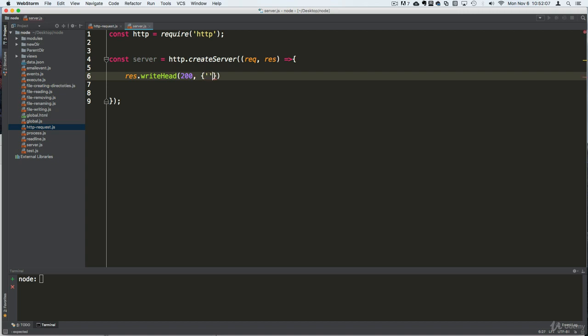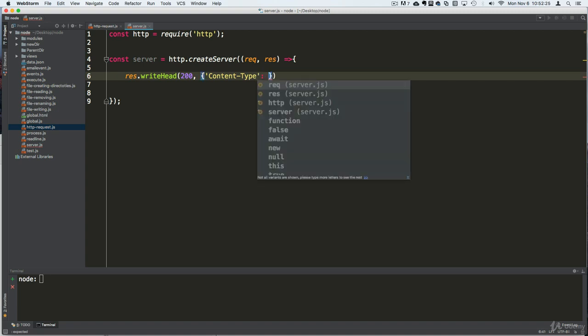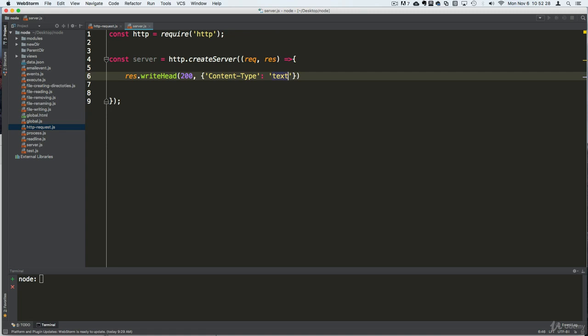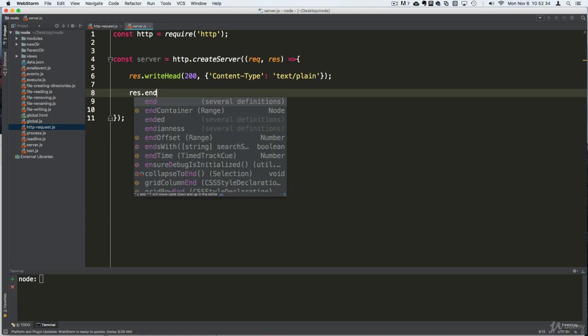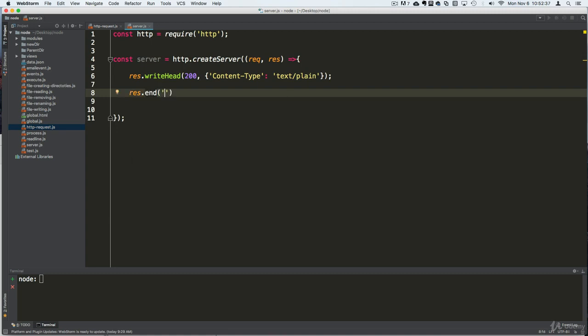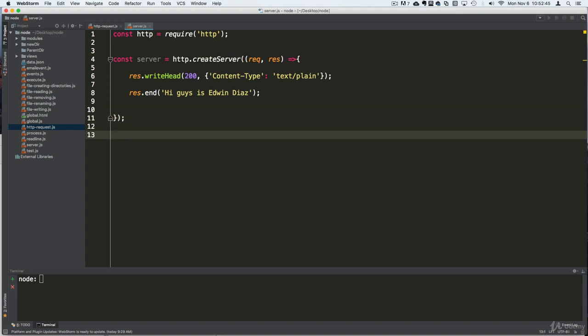This is pre-built text inside our header server definition. So Content-Type, I'm not making this up, is uppercase here, hyphen, and uppercase here. This would be the key of that object, and I want it to be text/plain. Now the response I'm sending, I'm going to end the response with some text here. I'm going to say, hi guys, it's Edwin Diaz.